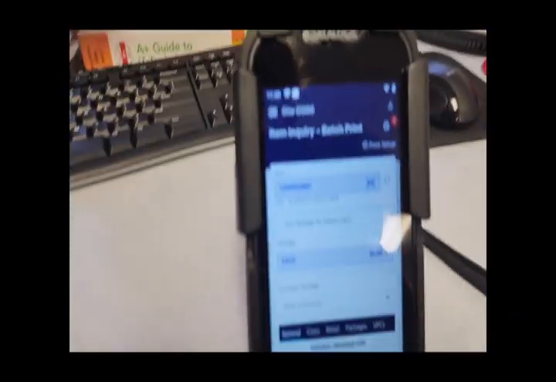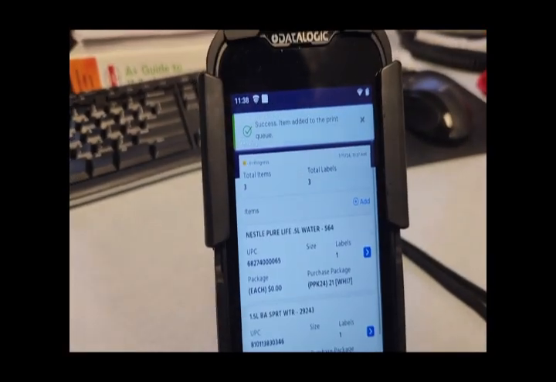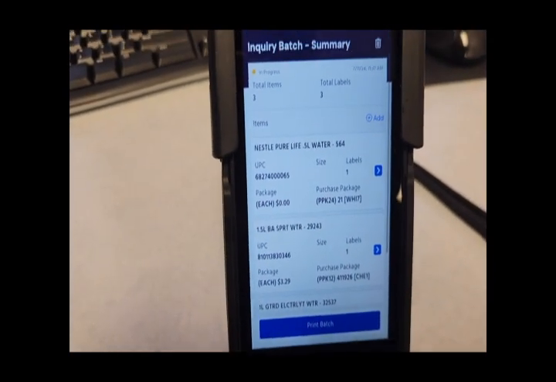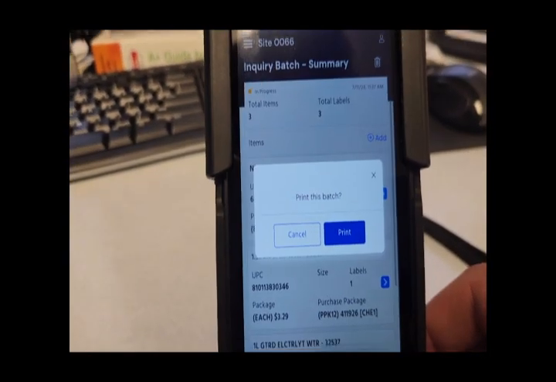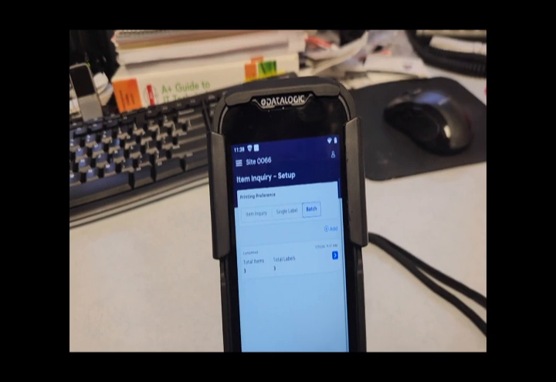So when you're done, you would go to the printer up here and touch that. And it says three labels. Oh, it does know it's Gatorade water. So yeah, you get your labels there, three of them in progress. Just touch print batch, and then say print. It'll refresh and say, hey, okay, we're good.